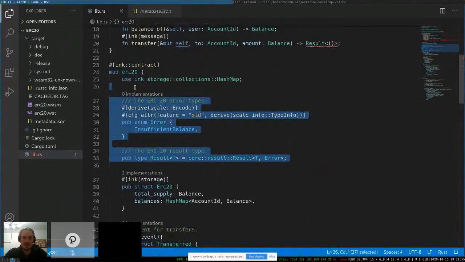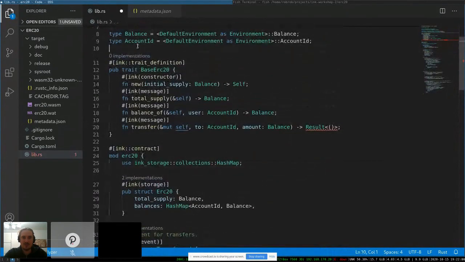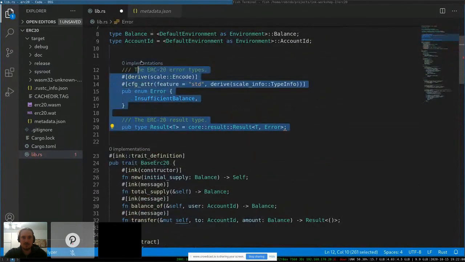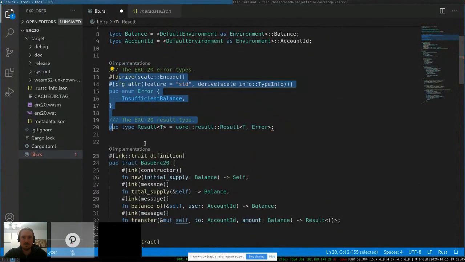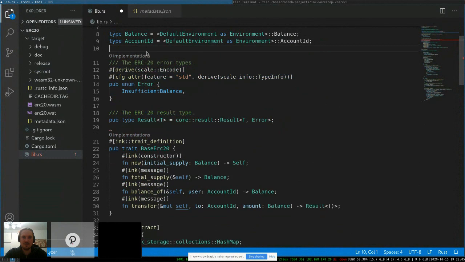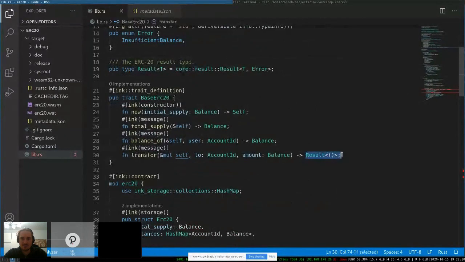Then we also need error and result in the outer scope. So I'll simply move them out of the ink scope into the root scope of our Rust library, so they are available here.